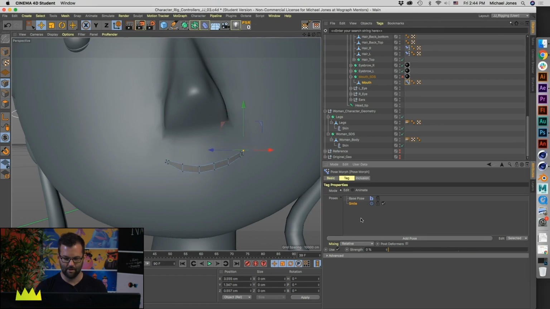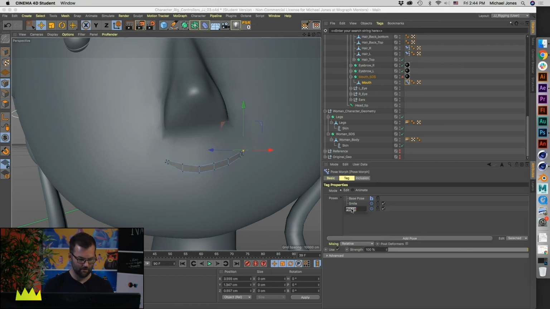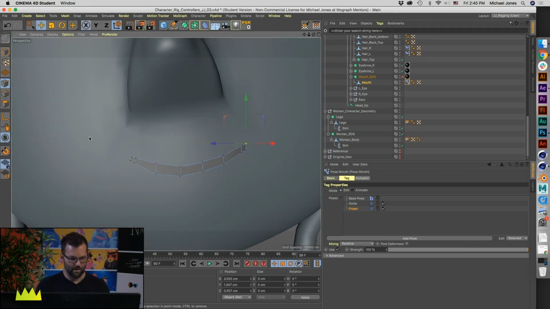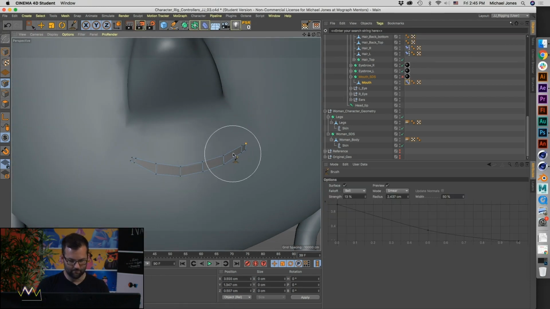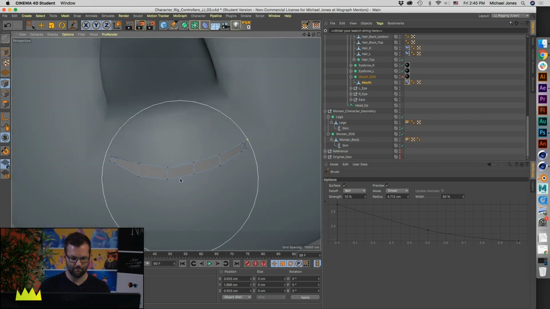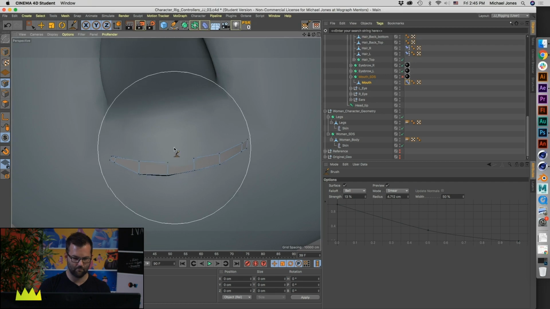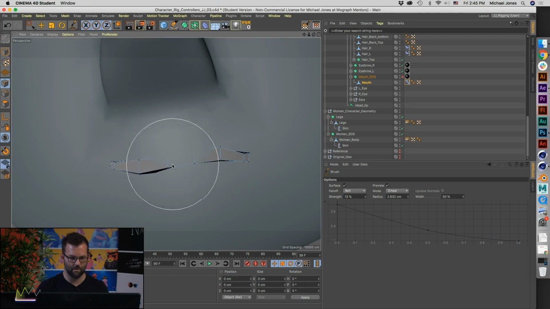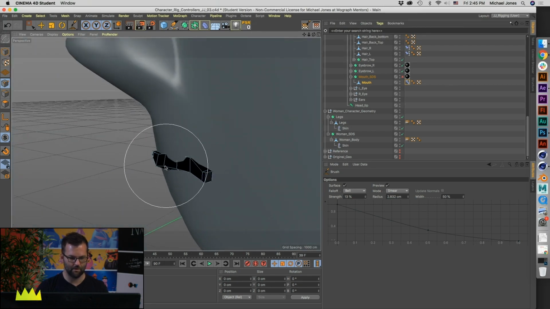All right. Let's add another pose. We'll call this the frown. Oops, not front. Frown. And let's see, how do we want to do this? I think I am going to just move the stuff around. And I'll clean that up after I get it in a place that I'm okay with it.